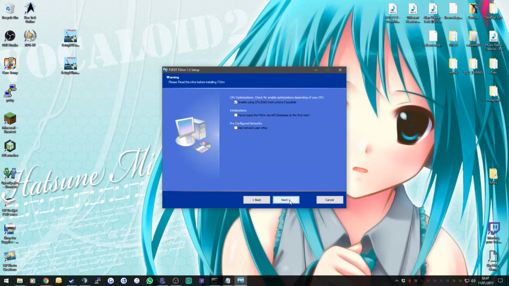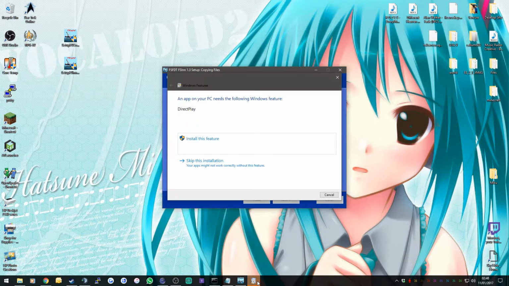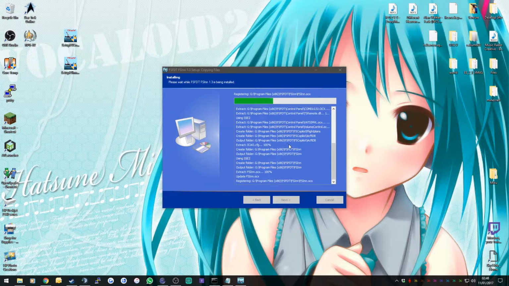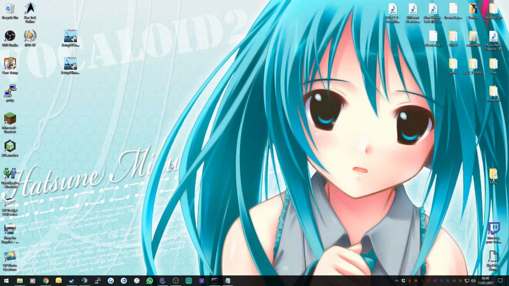Uncheck Ask Network User Infos. Click next. Click next. Don't need to select any of those, and install. If you wanted any of those, you can of course select them, but in this case we don't need them. Again, you may need another Windows feature like DirectPlay, as I'm just finding out, so you can install this feature. There we go. That installed. And this should, yep, there we go, continue to install. Wait, it'll say completed, click next and close.